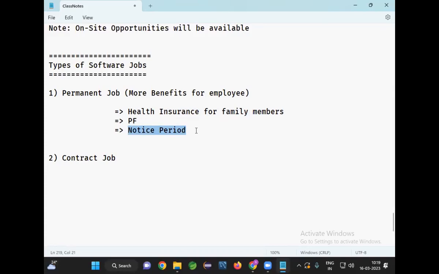Deloitte, a 2 months notice period is available. Some companies will have a 1 month notice period, some companies will have 2 months, and some companies will have a 3 months notice period. So we need to understand all the company policies once we join that company.